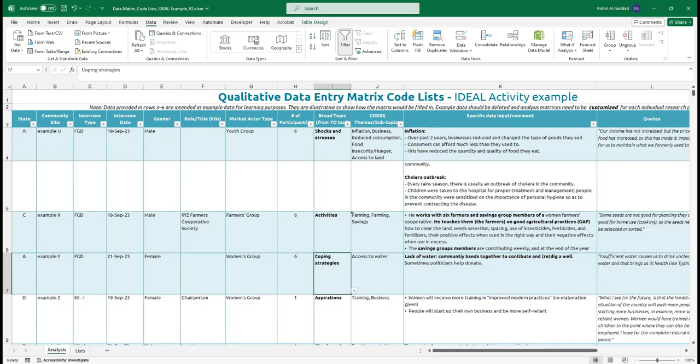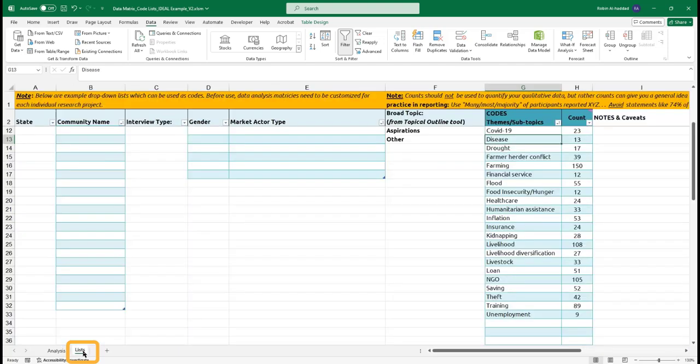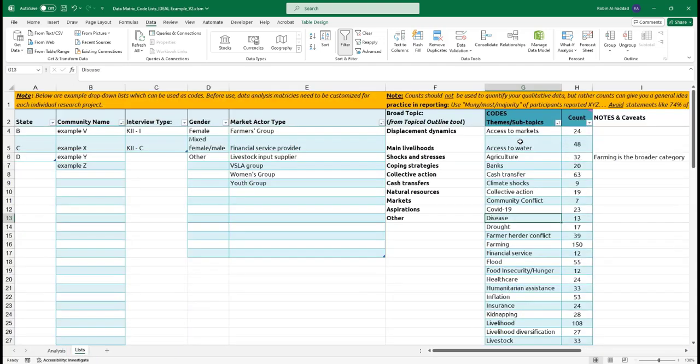The first step to creating a drop-down list is to start by making a list of all the terms and phrases that you want to appear in your drop-down list. And ideally, you will make this list on a new worksheet tab in Excel. The second step is to select the cell or cells in the analysis matrix where you want this drop-down list to appear.